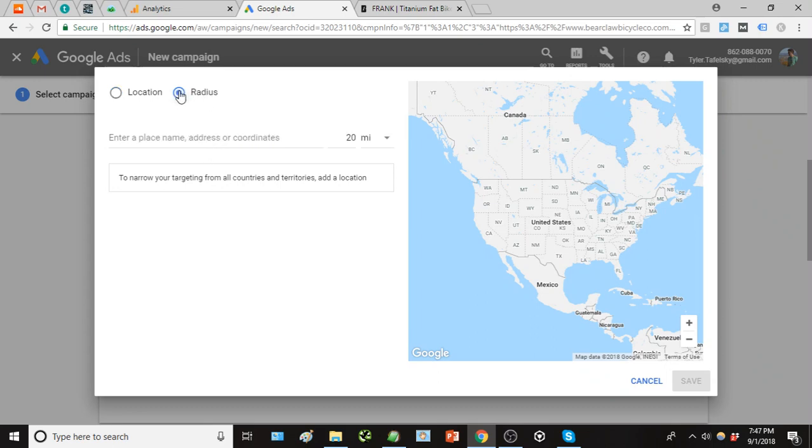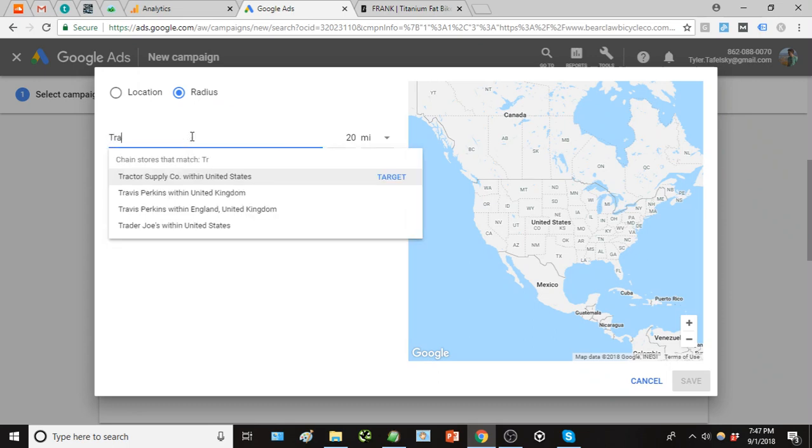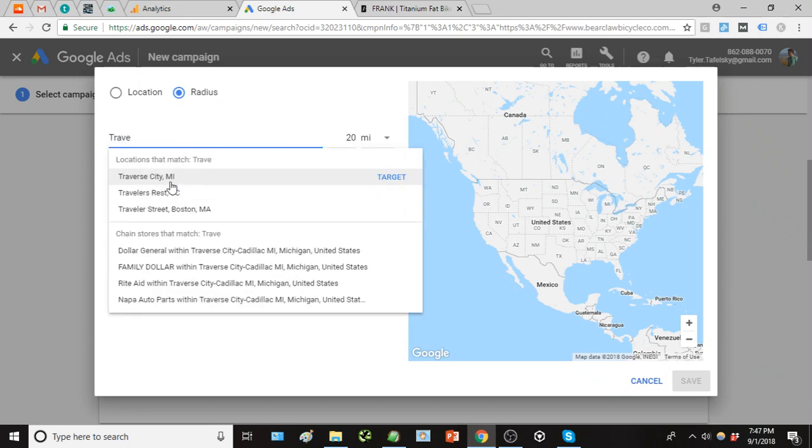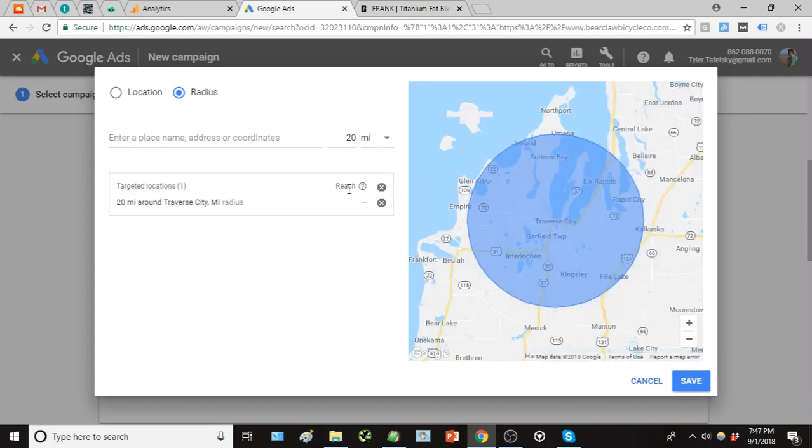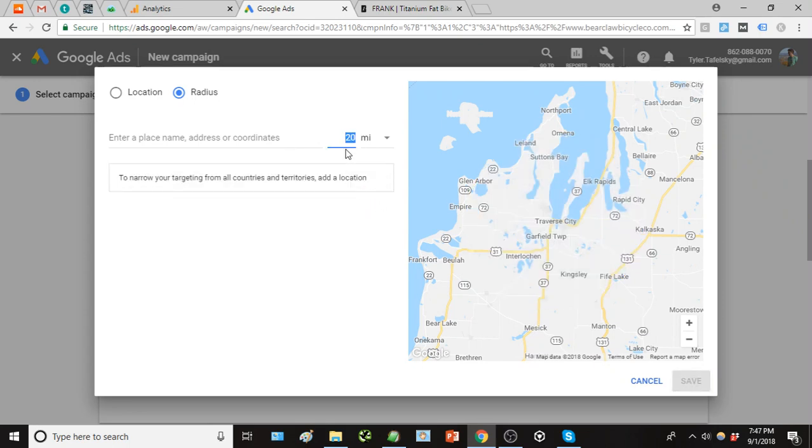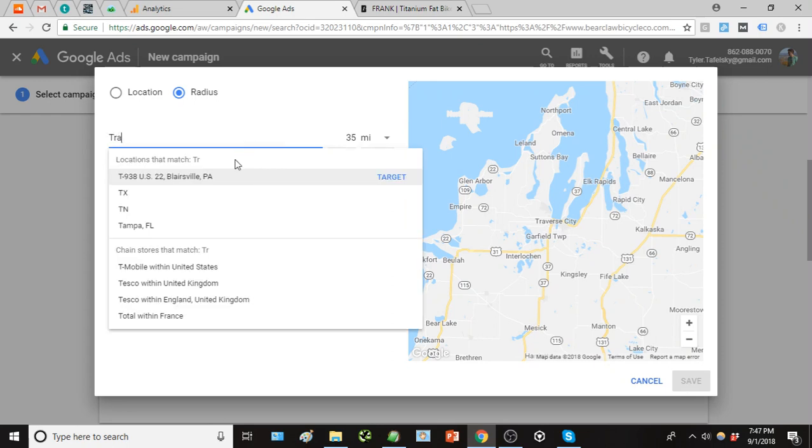But one feature I do like to use is the radius feature, especially with hyper local campaigns where we're just targeting a specific region within the business's location. So we might try a radius around Traverse City, which is where Bearclaw is located, and maybe we want to make sure that we also get users who are searching up here in Northport or down here in Frankfurt. Maybe we want to widen that to something like 35 miles.